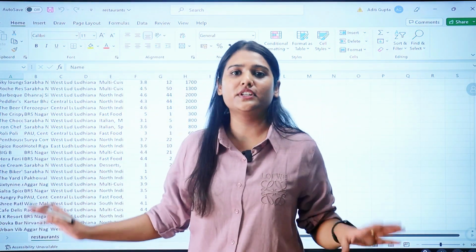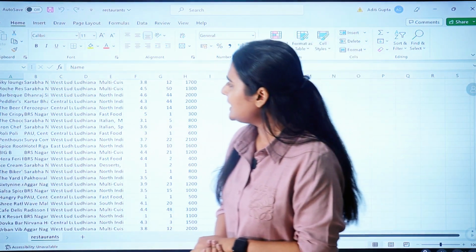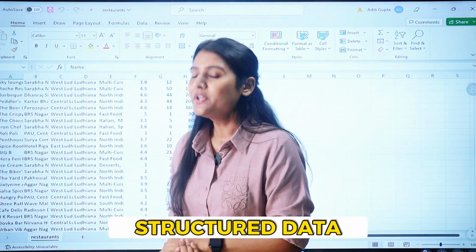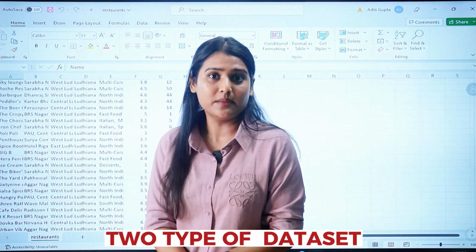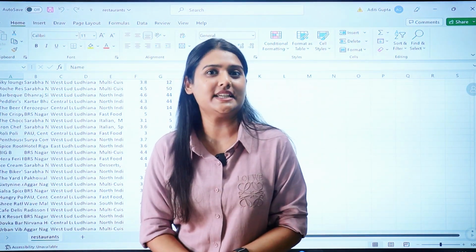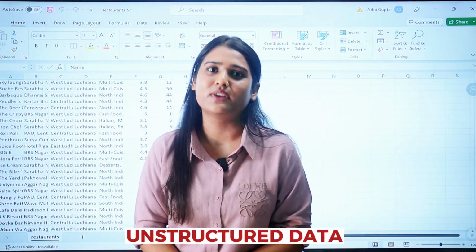6,594 rows we have in this particular data. As of now, data looks very clean, very tidy, and it is quite structured data. So here a new topic comes into the picture: what are the two types of data sets you need to work with as a data analyst. There are two types of data, which are structured data and unstructured data.